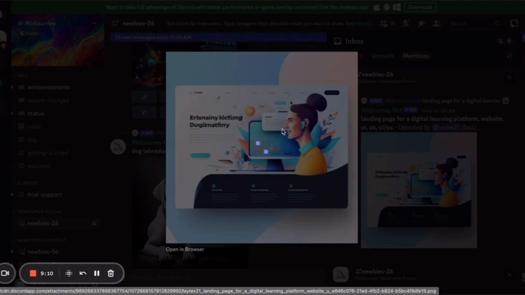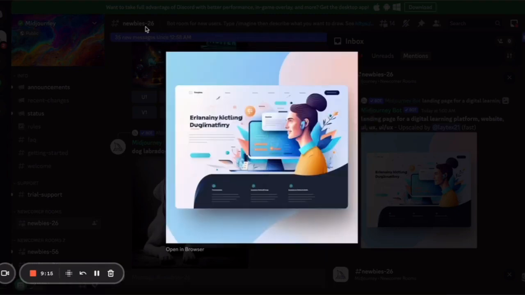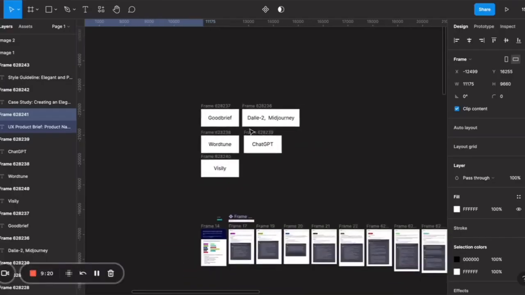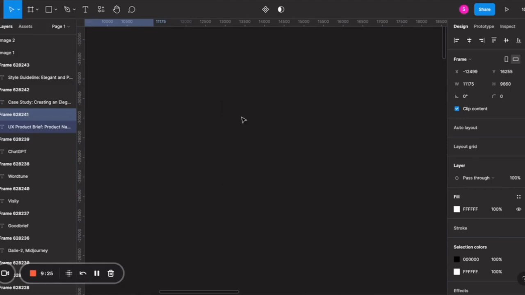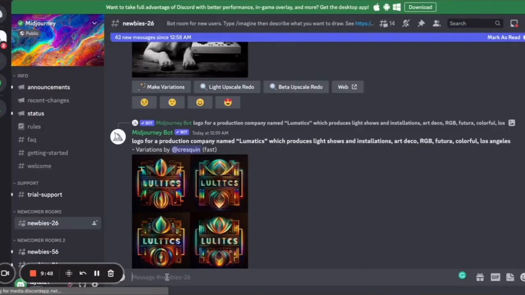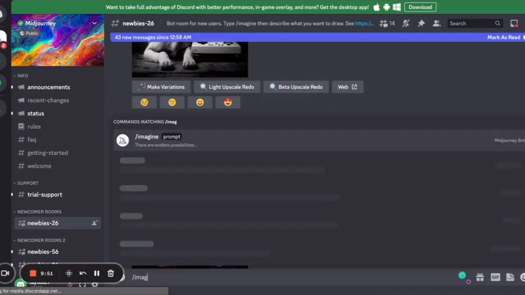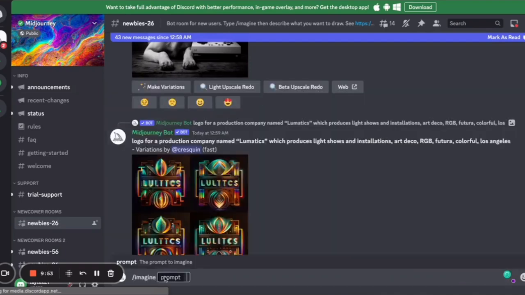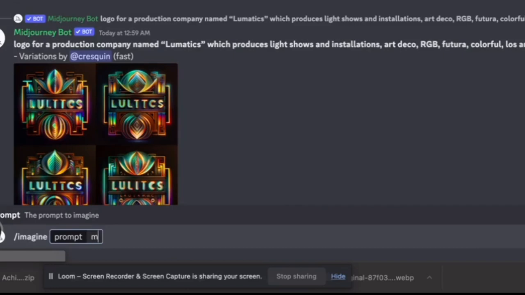So we're just going to copy the image you want and paste it on Figma, and this will serve as a great inspiration for the digital learning platform that we want to design. You can also generate logos on Midjourney. We will choose a minimalistic design and just put that in Imagine prompt. Once that is done, let's go ahead and paste the design on Figma.